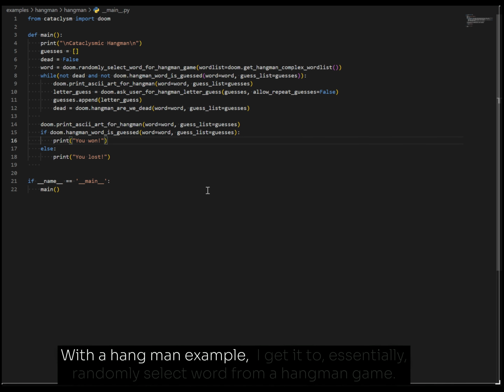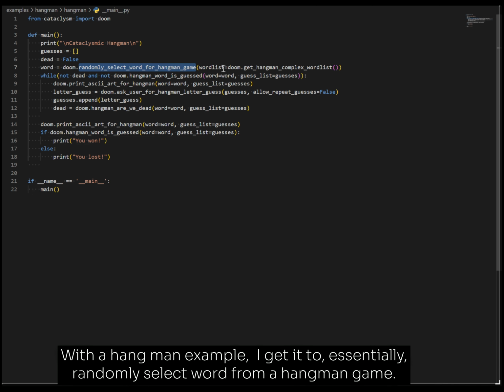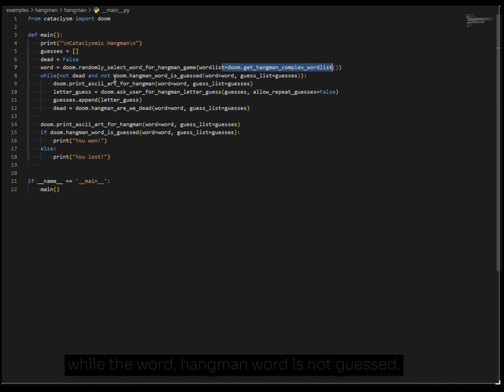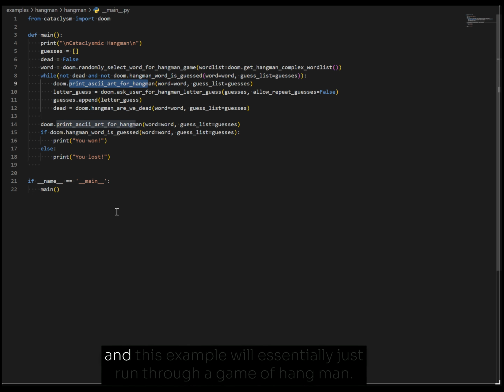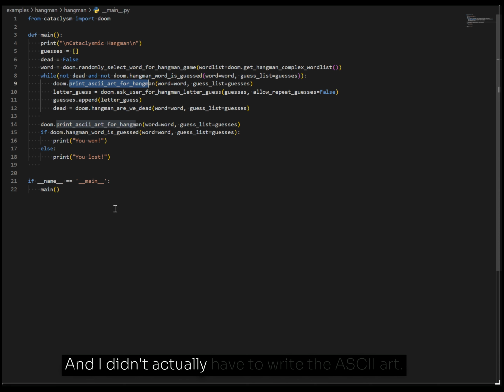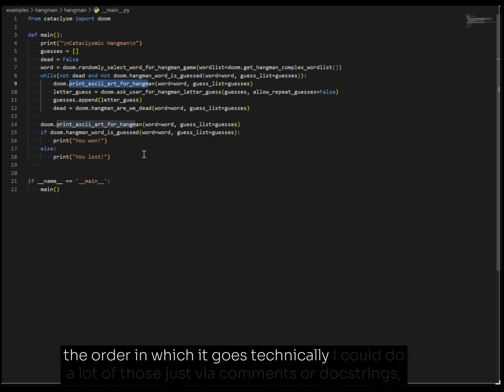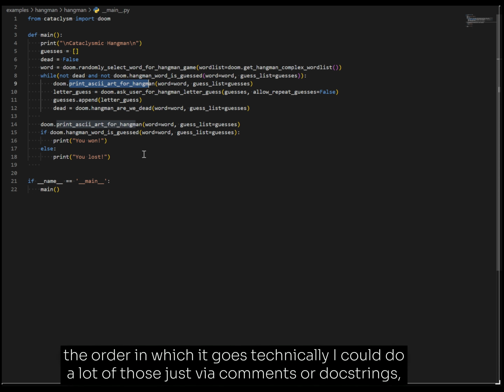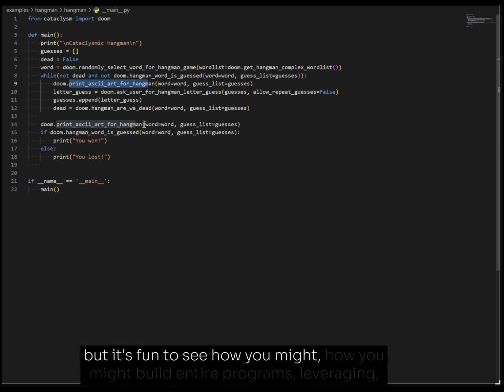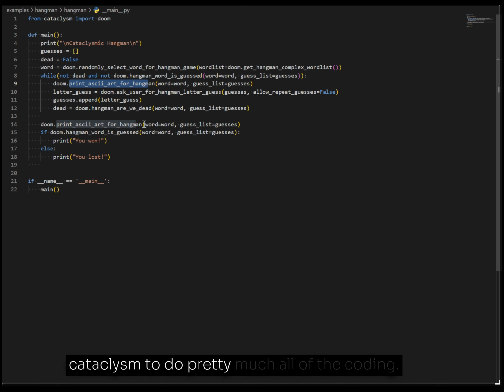For the hangman example, I get it to essentially randomly select a word from a hangman word list. While the hangman word is not guessed, I print the ASCII art, and this example will essentially just run through a game of hangman, and I didn't actually have to write the ASCII art. I didn't have to manage a word list. I'm just literally describing the order in which it goes. Technically, I could do a lot of those just via comments or doc strings, but it's fun to see how you might build entire programs leveraging Cataclysm to do pretty much all of the coding.